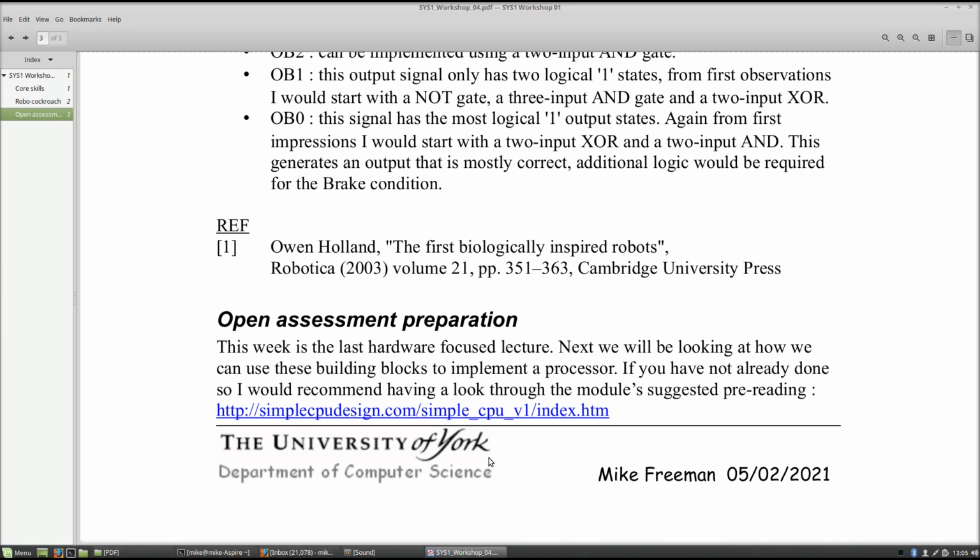Okay, I think that's where I'll leave it there, and just a reminder, as I said at the bottom there, if you haven't already had a look at the Simple CPU documentation, then go to that webpage and have a look at it. And if you'd like to look at the processor you'll be using in the open assessment, that is the Simple CPU version 1D, and all its material again is available on that webpage, so do have a look if you're interested.